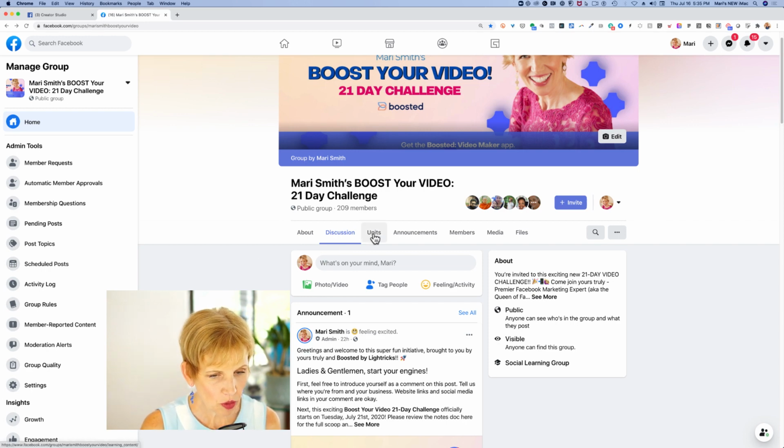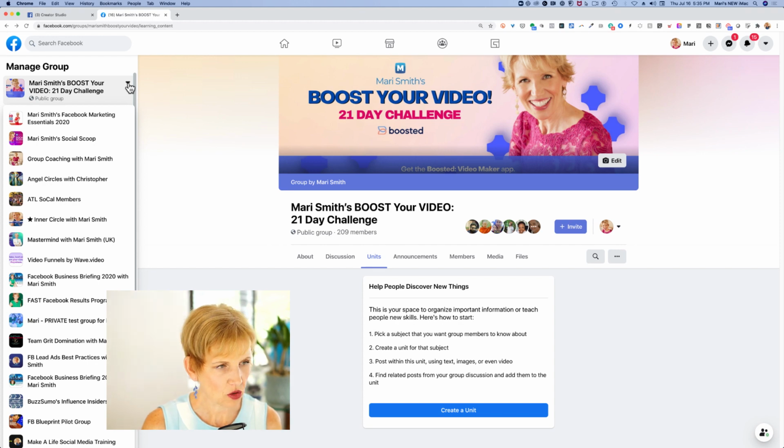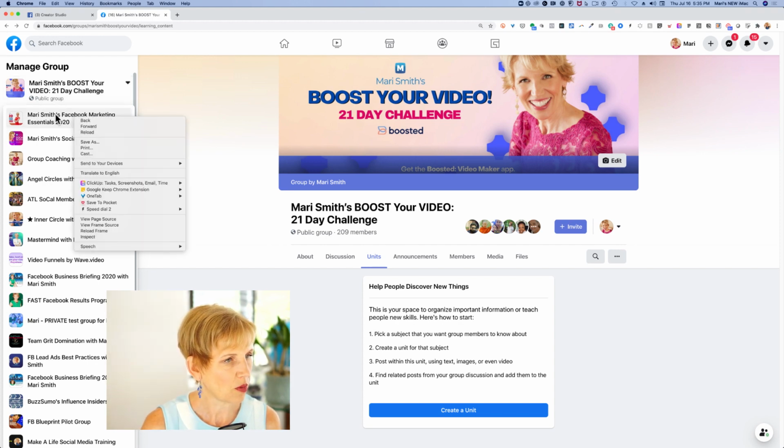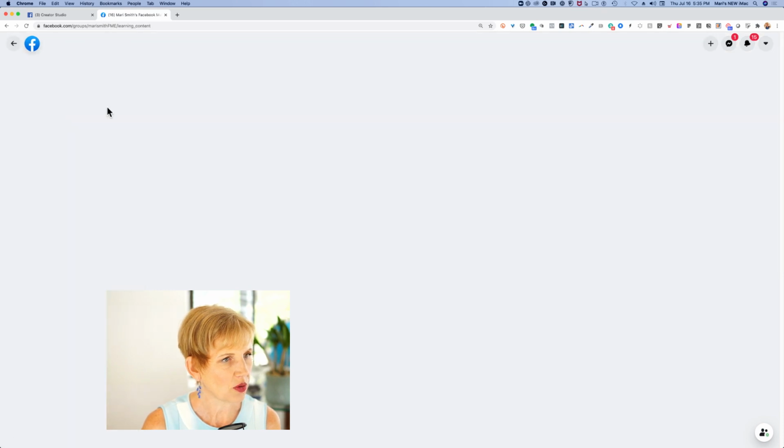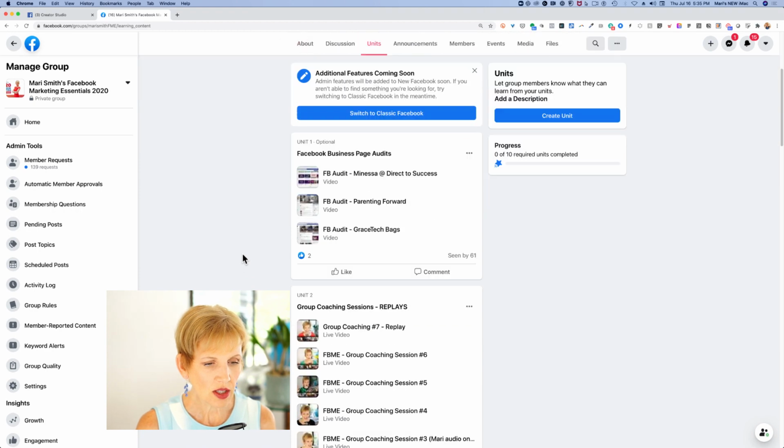Now, some people have been reporting they've had issues with units. I haven't done units yet in this page, profile. But let me look at one of my other groups. And this is kind of nifty here. So I'm in this group, and I can just click the drop down right here. And like I want to go to another group. Oh, I can't open a new window. So thanks, Facebook. But the units are working fine.